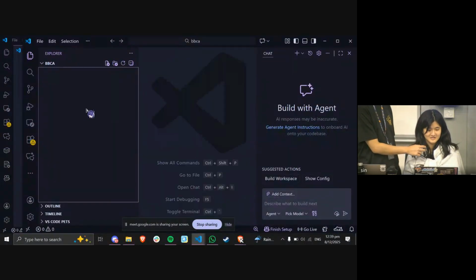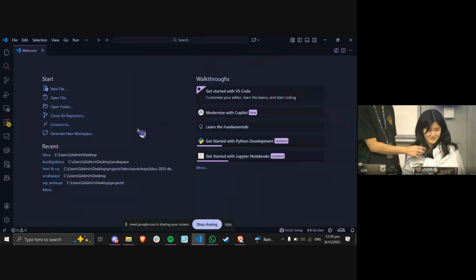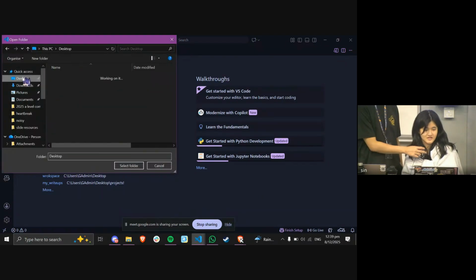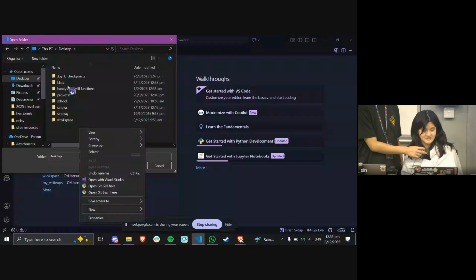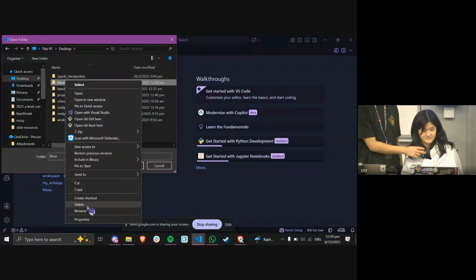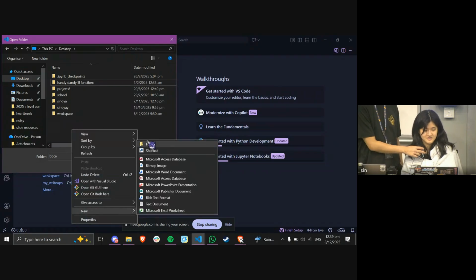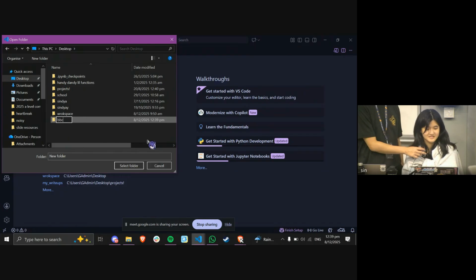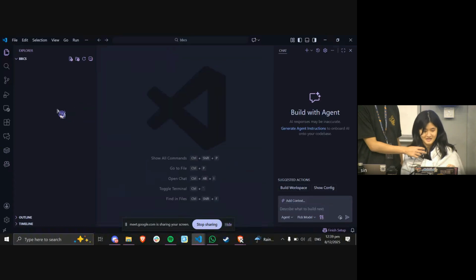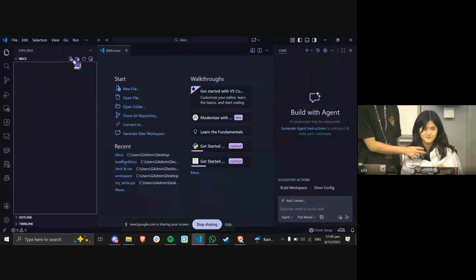So when you first open up VS Code, you see this screen. What you want to do is press open folder, and then let's say you create a folder on your desktop. In this case, I'll make a folder called BBCS. Then I'll select this folder. So now everything I'm doing will be inside of this folder.